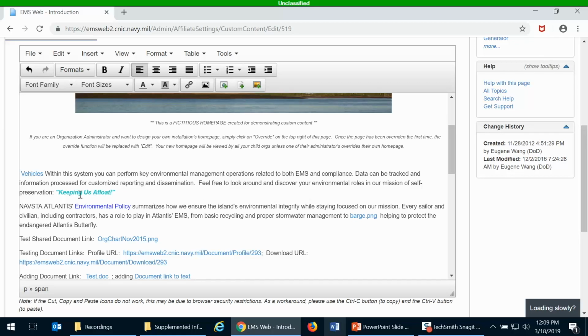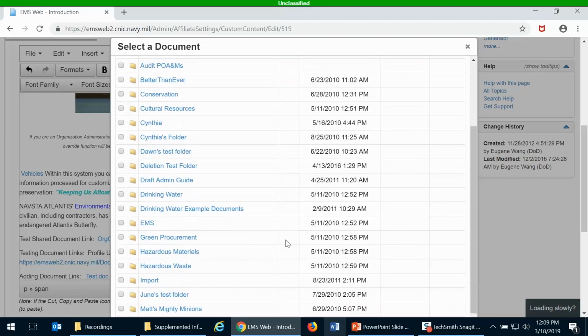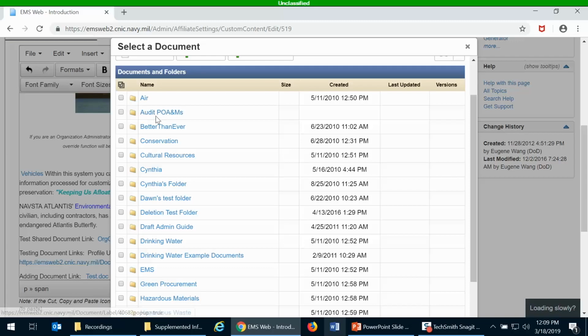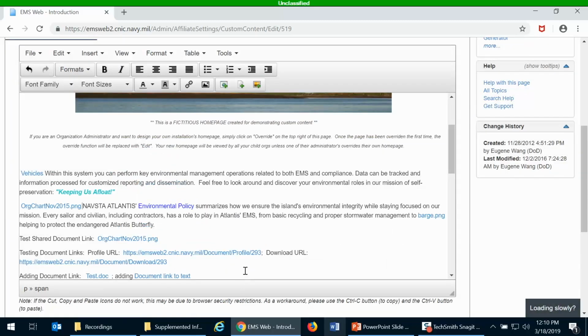You can also add a link to a document. So put the cursor where you want the document link to go, and then you can add a link to the document. Here it's going to come up with your document folder view, and you would just navigate to the folder that you wanted, add a check mark to the document that you want inserted, and then click on Insert. If you haven't already uploaded the document that you want the link to, you could also upload it straight in this window, and then once it's been uploaded, you can use the check mark and then click on Insert Selected. And it works the same way as the hyperlink for the custom content page.